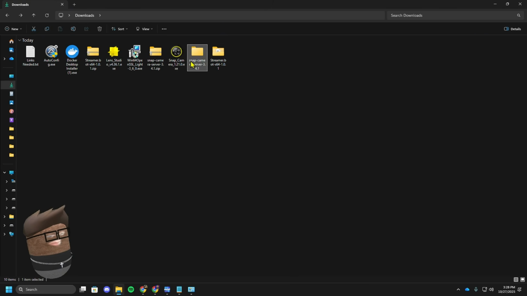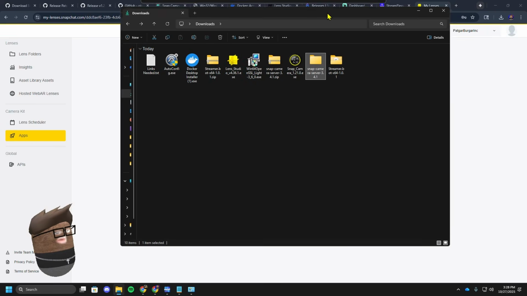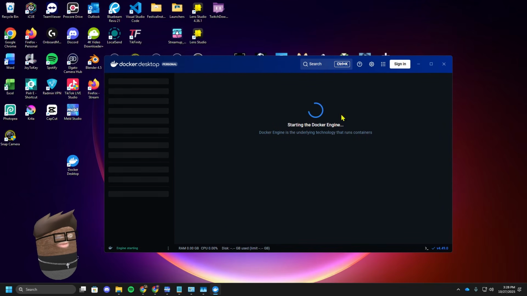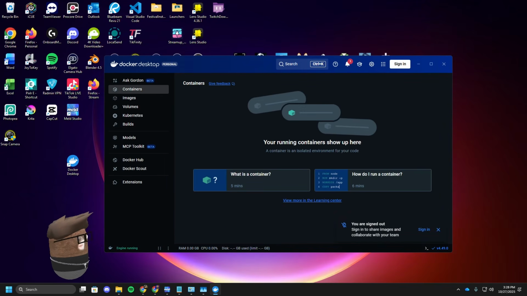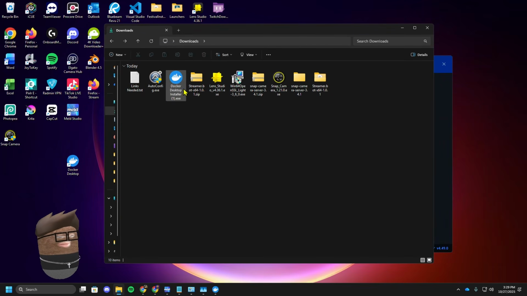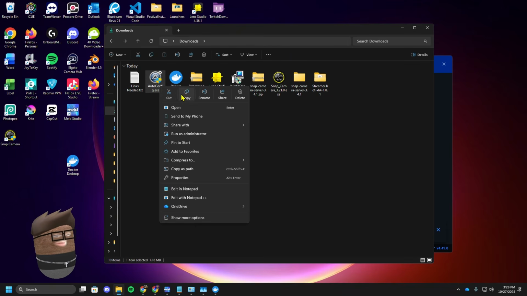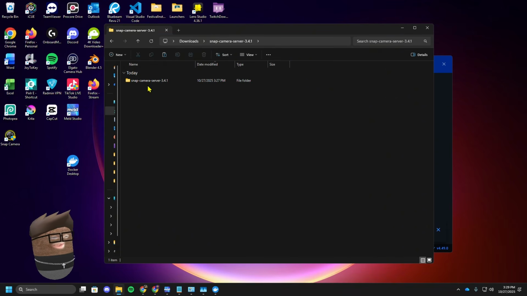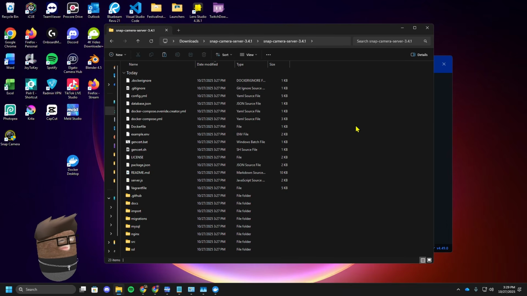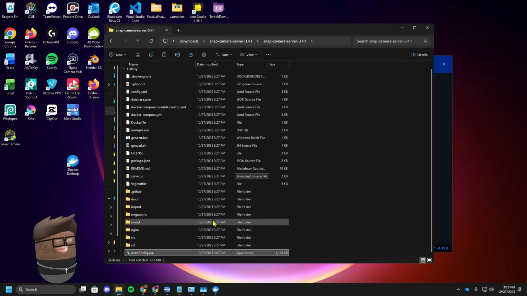So after you have that, you are going to open up Docker. Okay. So once you have Docker open, it's going to be starting the Docker engine, which is perfectly fine. You are then going to take this auto configuration, and you're going to copy it and put it inside the Snap Camera Server 3.4.1 folder. Just paste it in.